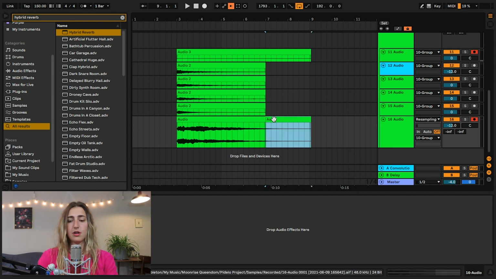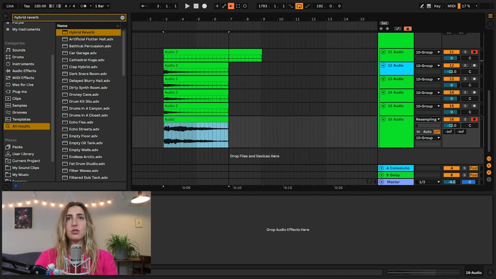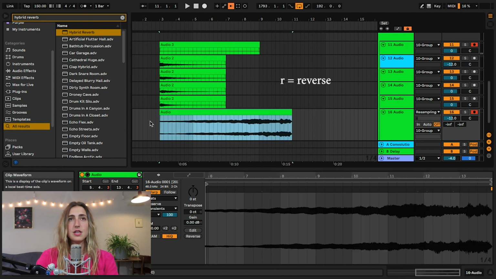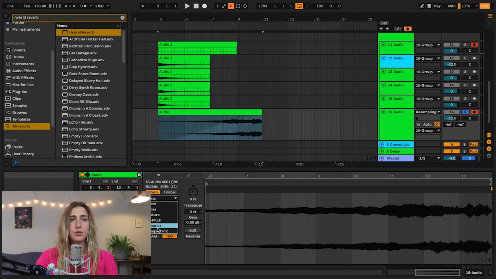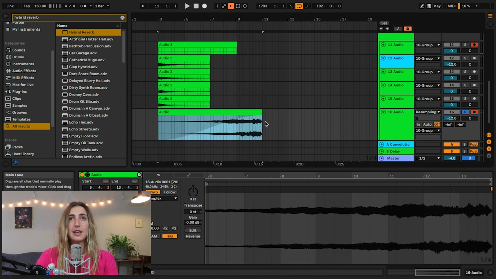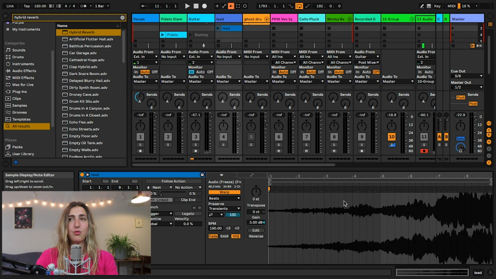Sick. Let's chop it off here at the 2-bar mark, and then I'm actually going to drag this by holding down Shift to be 8 bars long. Then I hit R to reverse it. Let's also switch it over to complex mode. So that's basically what I did to create this lead right here.